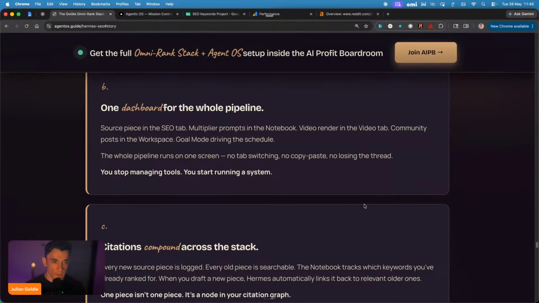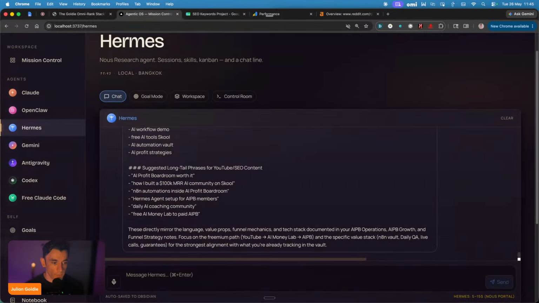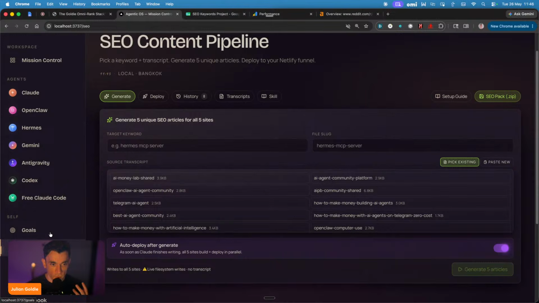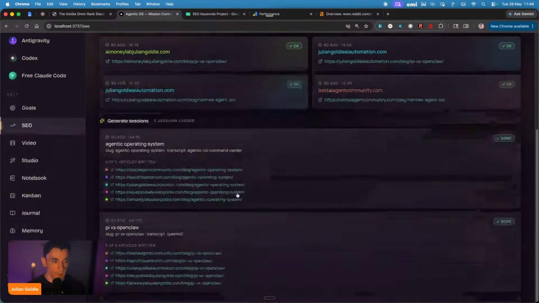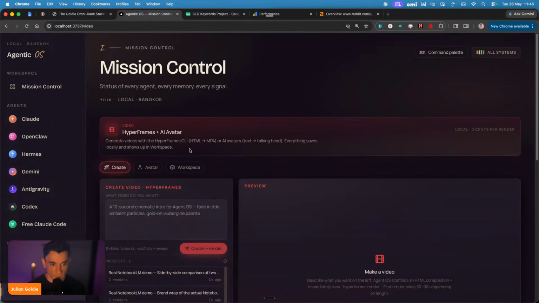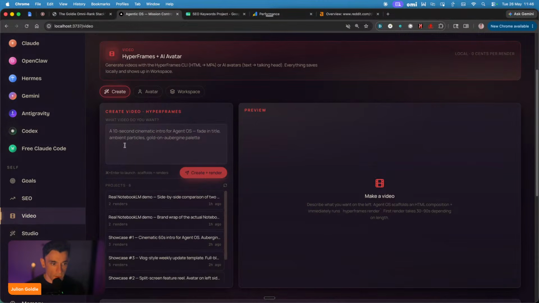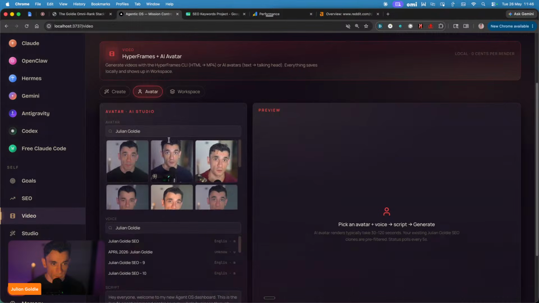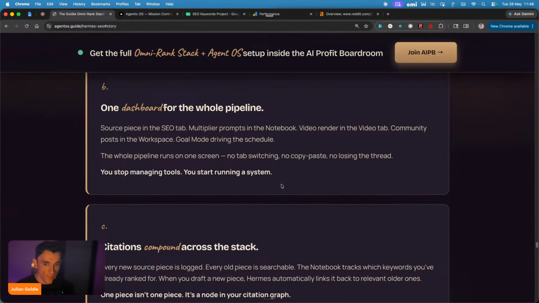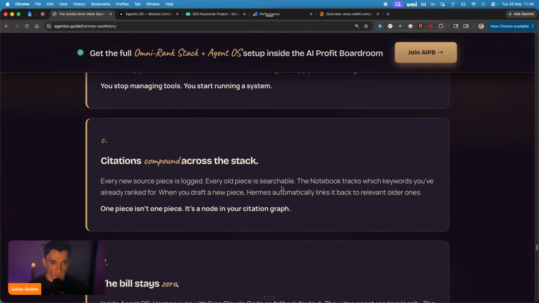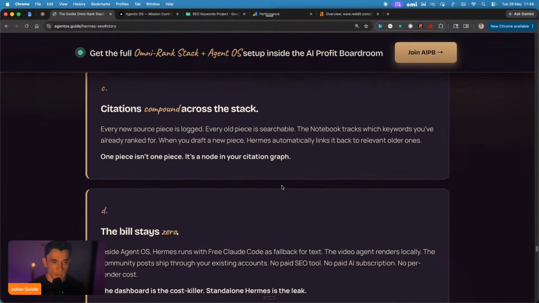And the great thing about this is you have one dashboard for the whole pipeline. So for example, if we have the whole pipeline over here for blog posts, put in the keyword, put in the case study, hit deploy, boom. It's all there. If we want to rank videos and create videos, we can go to the video section here, put in the prompt, generate the content, and it's all waiting right over here. So that's the system. And when you have everything inside one dashboard, you start managing the tools and you start running a system, and that's a completely different game. That's how you level up.